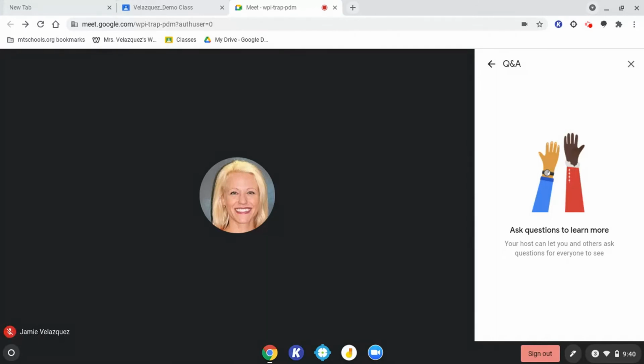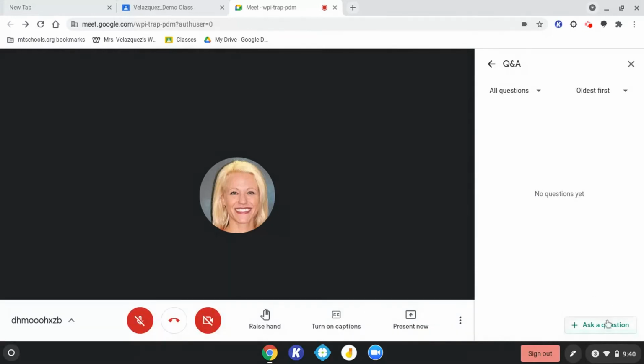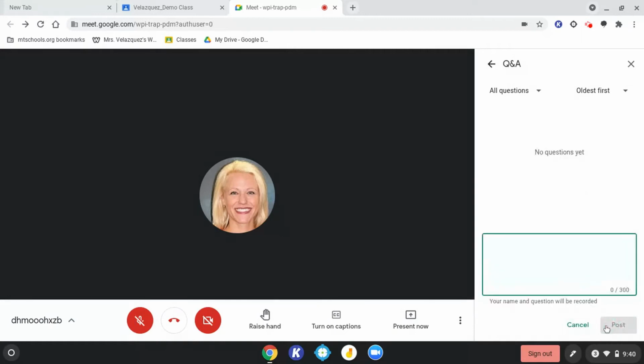Once the teacher allows questions, you'll notice that they have a button on the bottom to ask a question. So I'm going to click on that, and I'm going to ask a simple question. What are the page numbers for the math lesson?